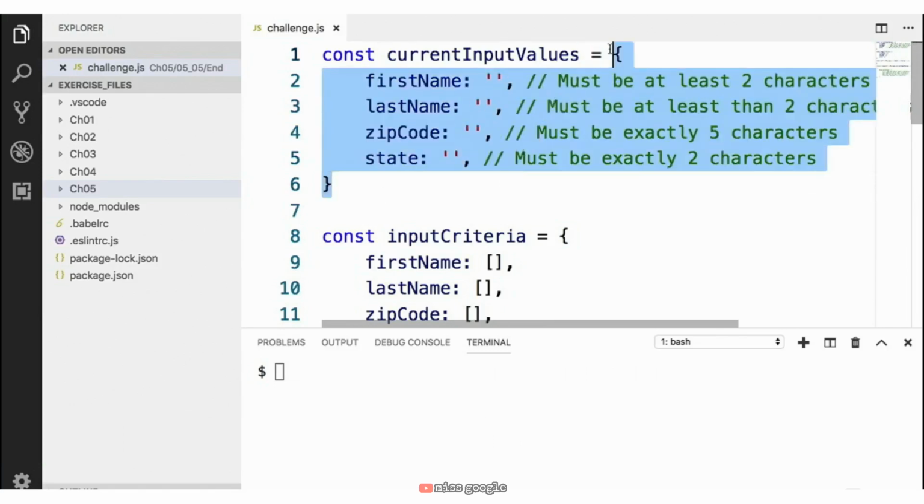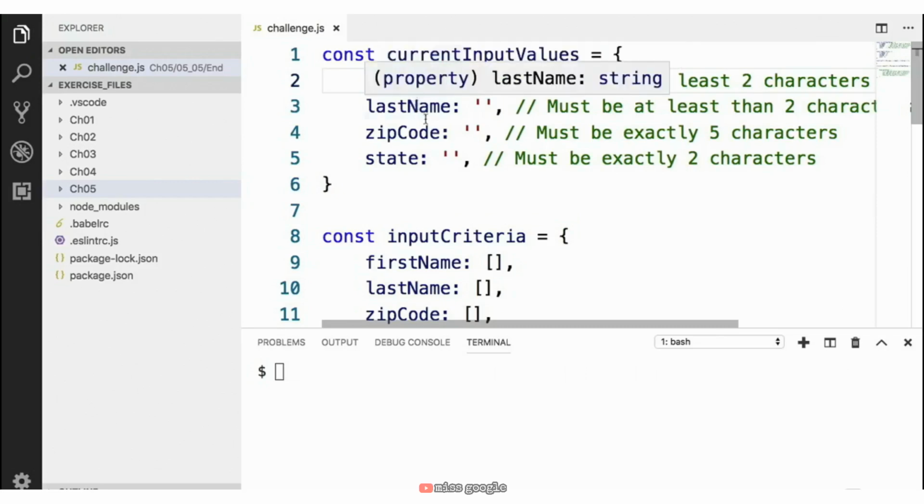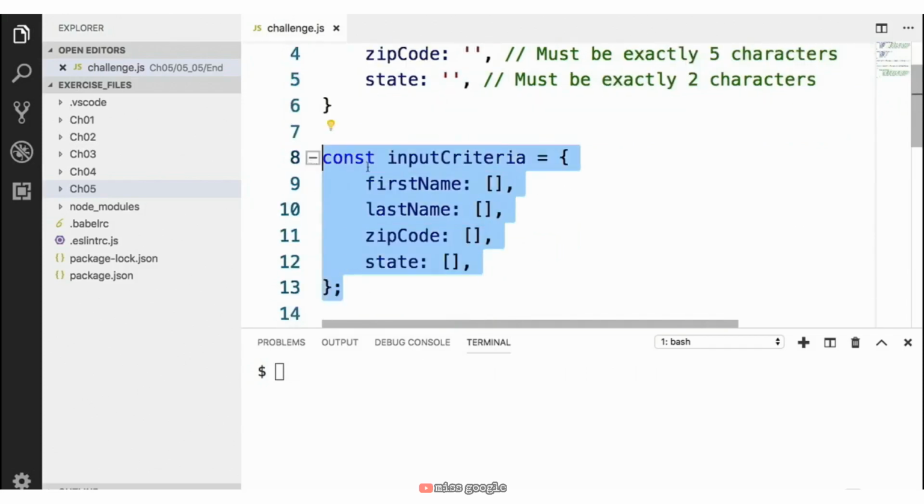So up top here we have an object representing our form values. For example, we might have a first name input box, a last name input box, and zip code and state input boxes. The value that we have for each of these properties is the current value that's in the corresponding text box. We then have a separate criteria object that contains the checks we want to perform on each of our input boxes.